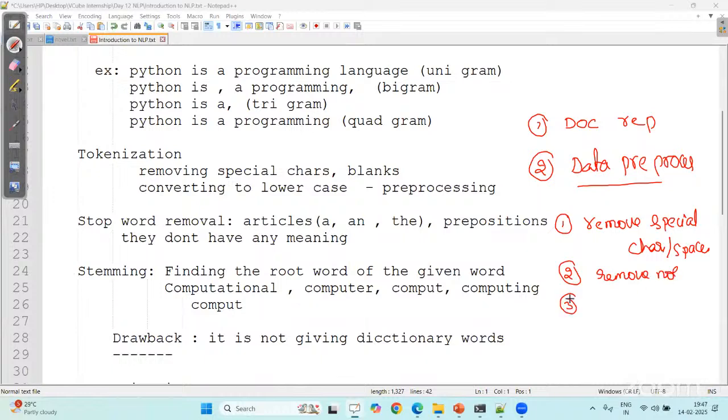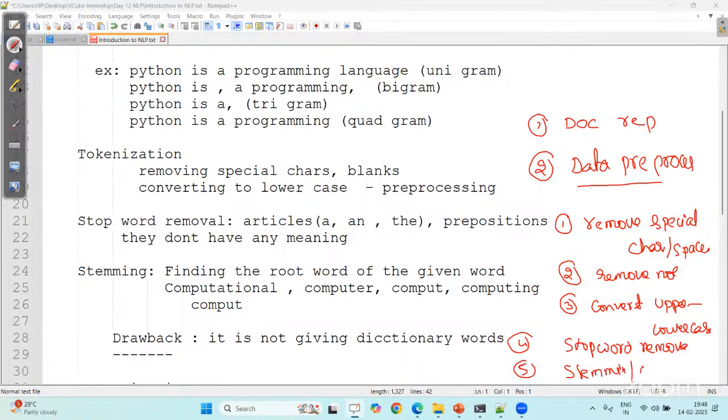And third one is converting uppercase into lowercase. Fourth one is stop word removal. And fifth one is stemming. And sixth one is lemmatization. Everyone has to do all these things. If you want to do any project in NLP, all these steps are mandatory.